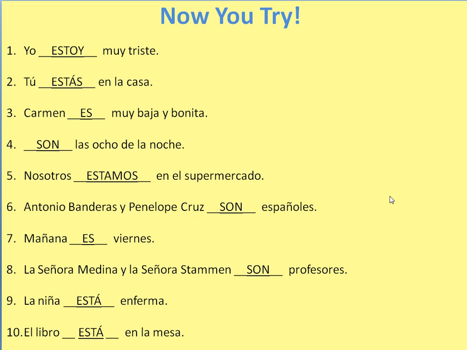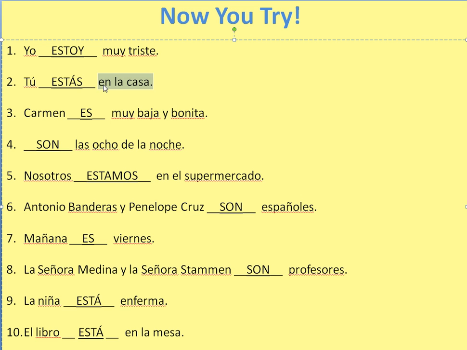All right, here you go. Go ahead and check your answers. So the first one is estoy because it's a feeling. This one is estar because it's en la casa. So it's a place that somebody is at. They're in their house. Carmen, this is a permanent description or a characteristic of her. She's short and she's pretty. She's not short one day and pretty one day. That's her description. Here we've got las ocho de la noche, time.